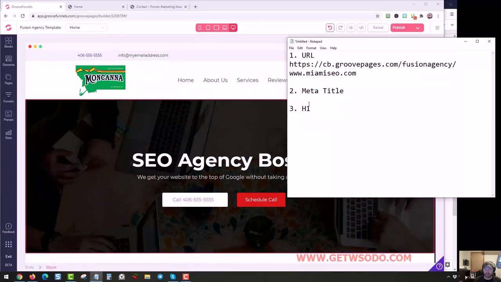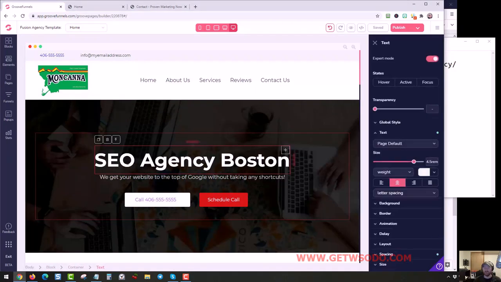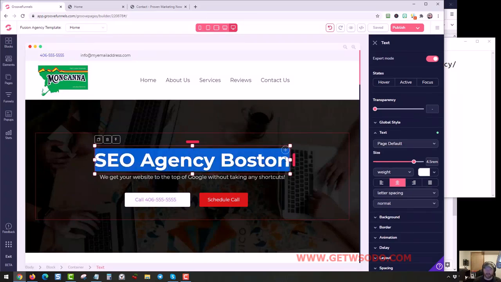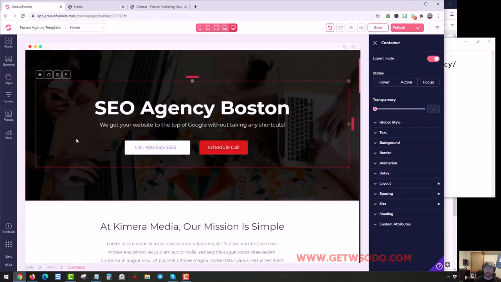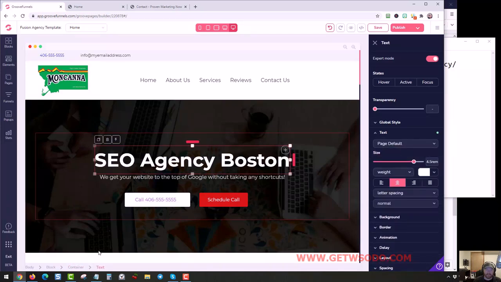Where do we edit the other setting, the H1 tag? Well, that is right here. I've already made sure this is an H1 tag, and you could put your exact keyword right here in this H1 tag. But there's a tip if you are editing on-page SEO on a Groove site and you're not sure, because if you see me click on this, down here it says text, up here it says text, but it doesn't tell me if it's an H1 tag or an H2 tag or H3 or just plain text. So I just know that because I created it.